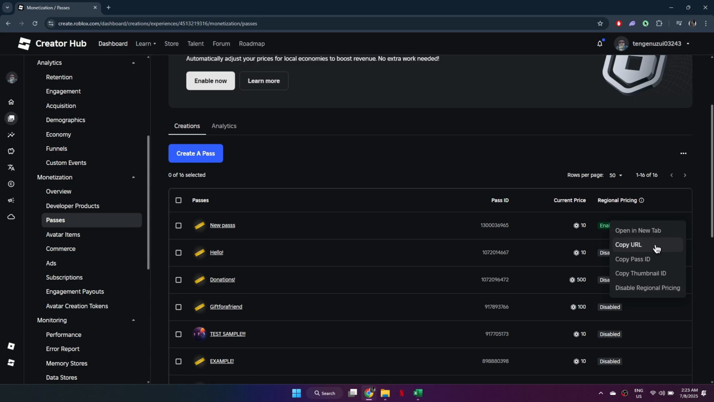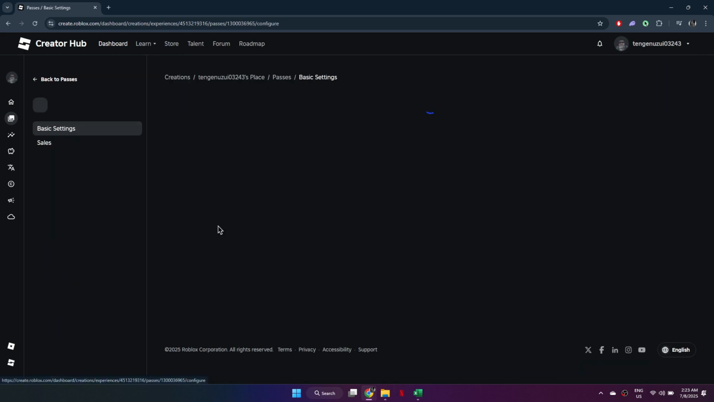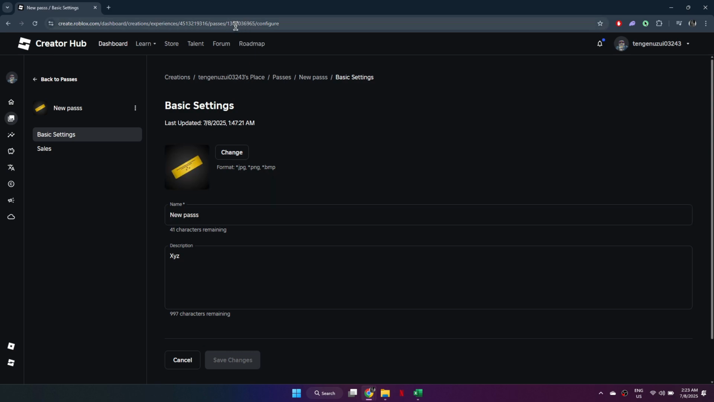Locate the pass you want to share and click on it. You will now be taken to the Game Pass details page. At the top of your browser, you'll see the URL. This link includes everything you need to share your Game Pass. Copy this full URL. This is the direct link you can send to others.